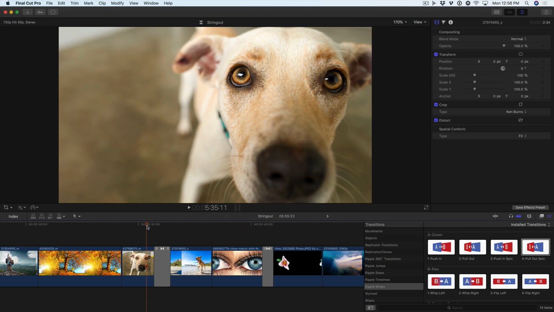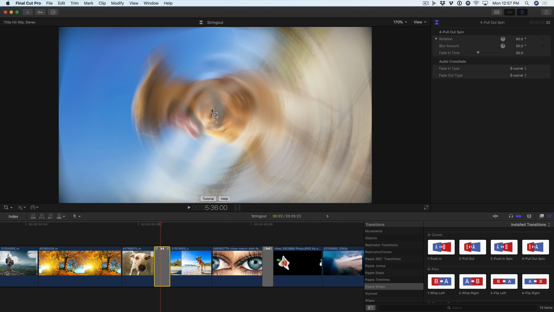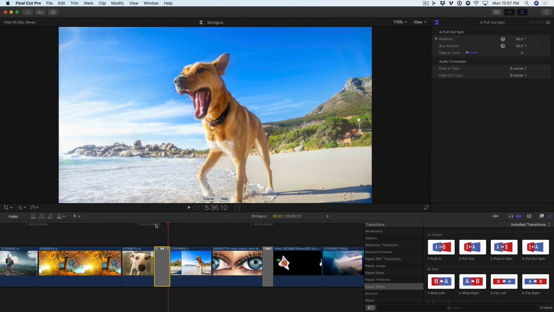Pull out spin, very similar. Let's throw it on there. And again, we push it a little bit and then we back up. The pull-out transition also offers a fade amount in order to blend these better together as you move from one to the next. By the default, it's set to 30 frames. Generally, I wouldn't go above 60. If I set it to 0, you'll see there's just a quick cut between the two.